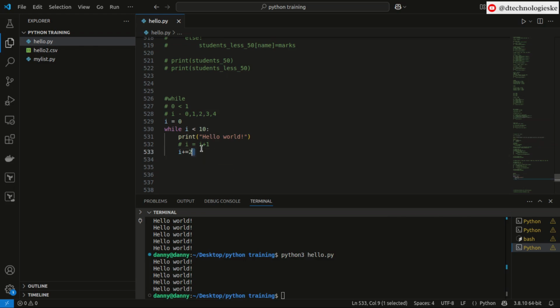All right, so again, I mentioned that it's not so popular, but in case you come across it, please note this is how to use it. The key thing is to pay attention to whatever operator you use here and the change that is happening here, so that at some point your while loop comes to an end.